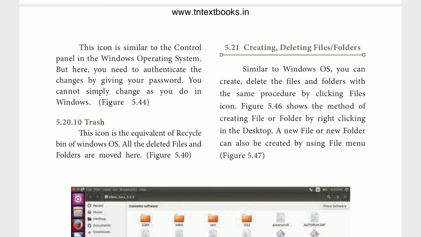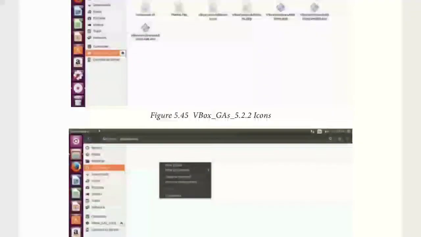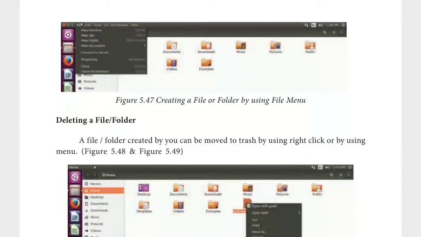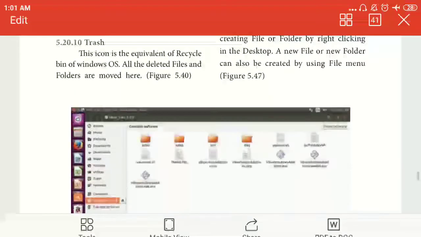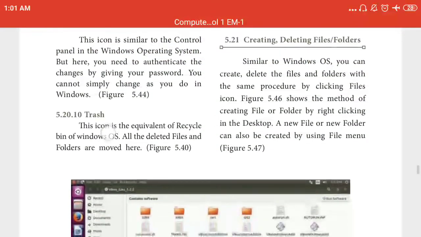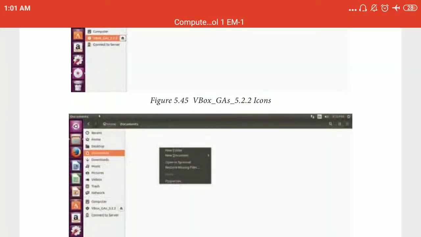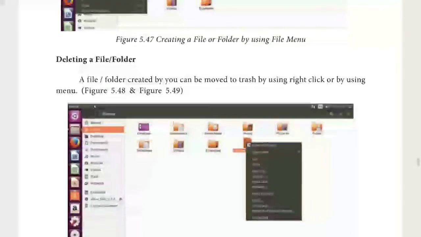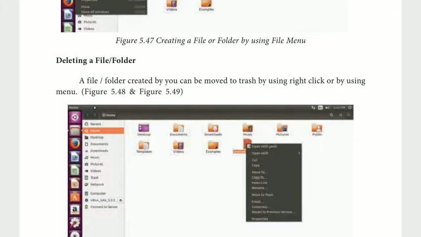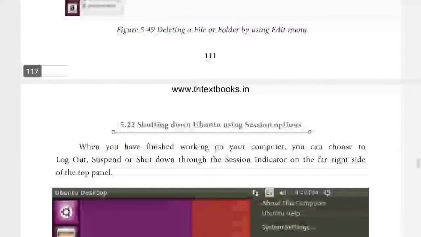Creating and deleting a folder. The same way you can create and delete a folder in Windows also. You can just right click and create a folder, and a new folder will be created here, or else you can see that there are so many menus at the launcher pad to create a folder. The same way you can delete a folder just by right clicking on it and selecting the delete option, and it will be moved to the trash here.